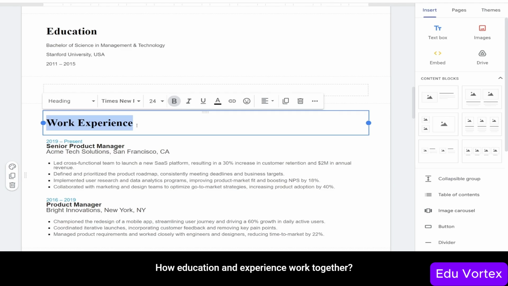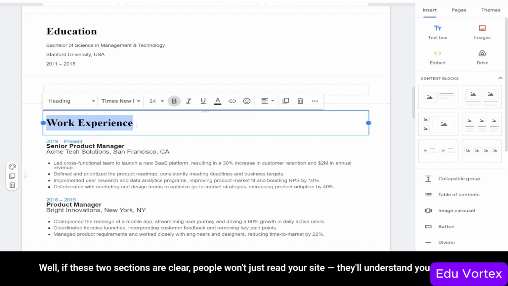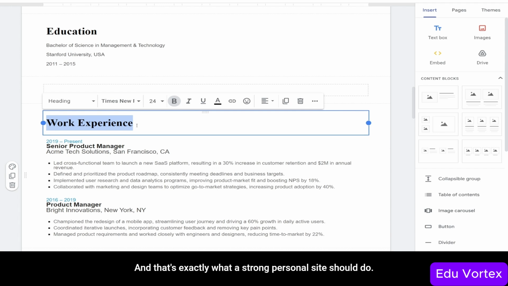How education and experience work together. So think of it this way. Education explains your starting point. Work experience proves how you create value. Together, they answer one question. Why should someone trust you with a product? Well, if these two sections are clear, people won't just read your site. They'll understand your journey, and that's exactly what a strong personal site should do.